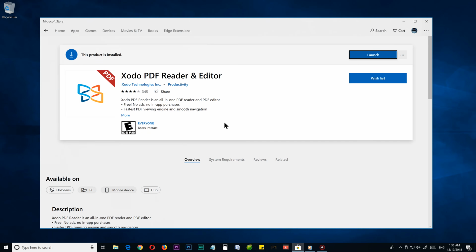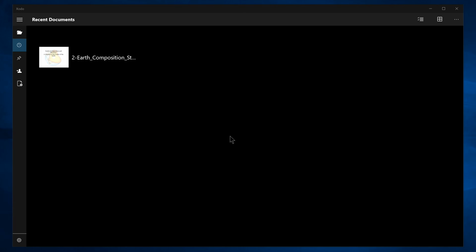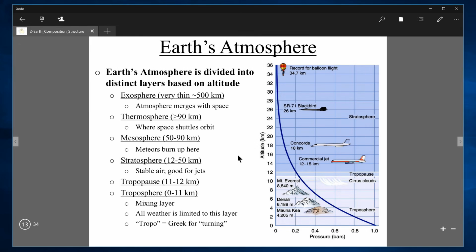Coming in number 6, we have Exodo PDF. Exodo PDF is another PDF reader, and it comes totally free of cost. Come on over, let's have a quick peek at the Exodo PDF reader cum editor. As you can see, I have opened a regular PDF file to demonstrate.